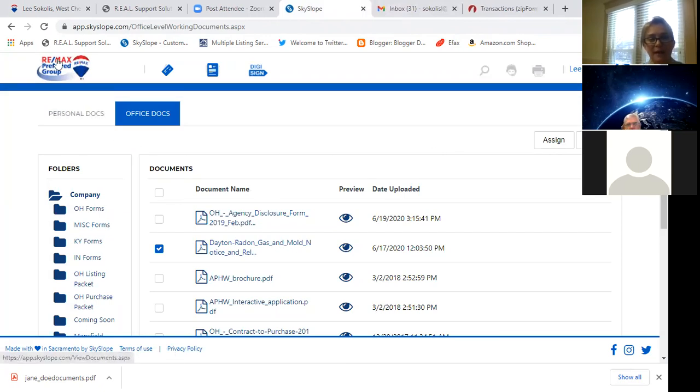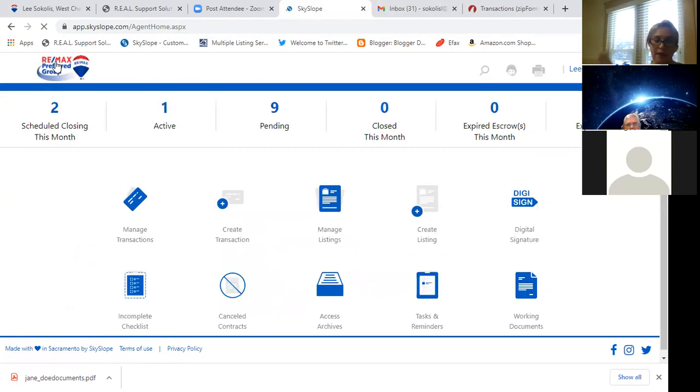Okay. If I go back to my home button here and go back to my main dashboard, let's pick back up where we were. We had just left zipForm. We had downloaded our buyer's documents. We want to get them sent off to our buyer so they can get it signed, and we'll present the offer. I'm going to go ahead and click on DigiSign.